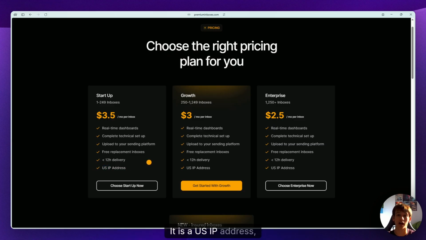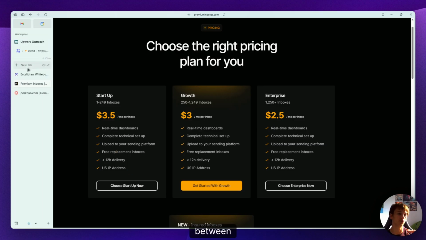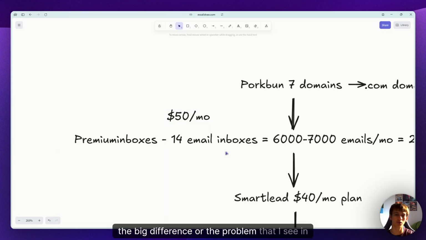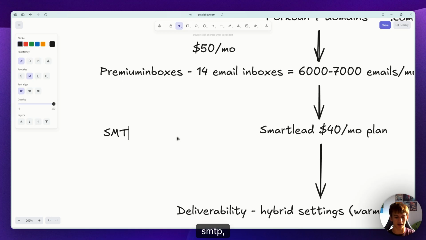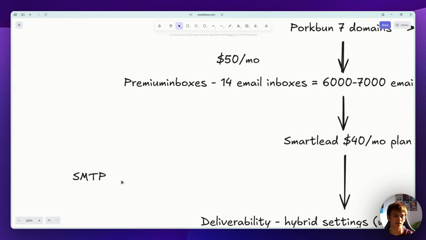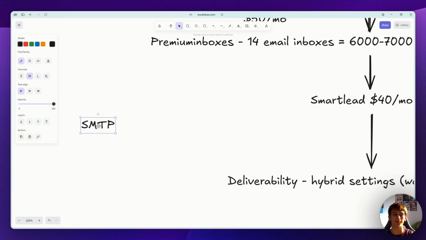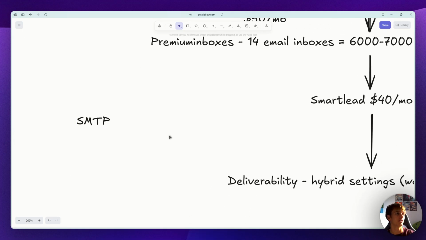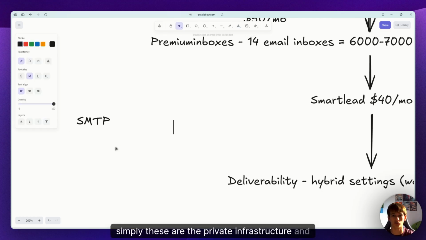It is a US IP address, which means the deliverability will be way better than with some of the other providers. The big difference, or the problem that I see, is with SMTP server providers. These are private email sending platforms, I can't remember some of them, but simply these are private infrastructure.